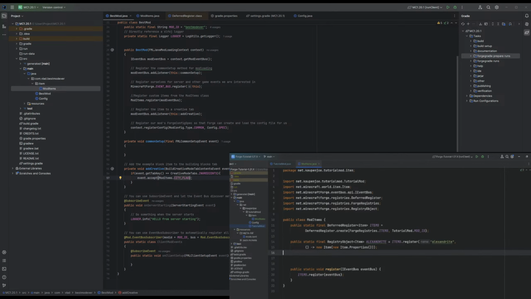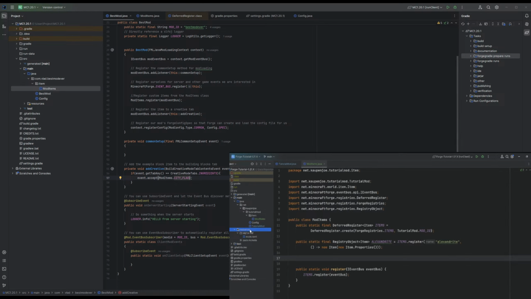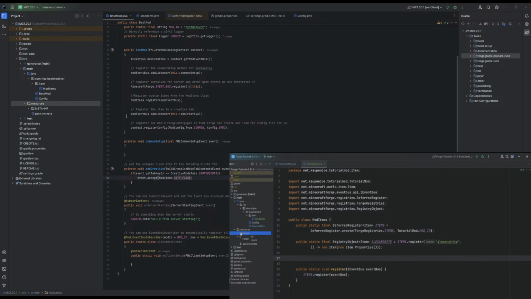But what about the name, and what about the texture? Well, that happens in the assets folder, and for that we're gonna need to go to the resources. So in the project window on the left side, we're gonna go to the resources, and we're gonna right click, new directory called assets. What I basically am going to do is I'm going to create this structure.